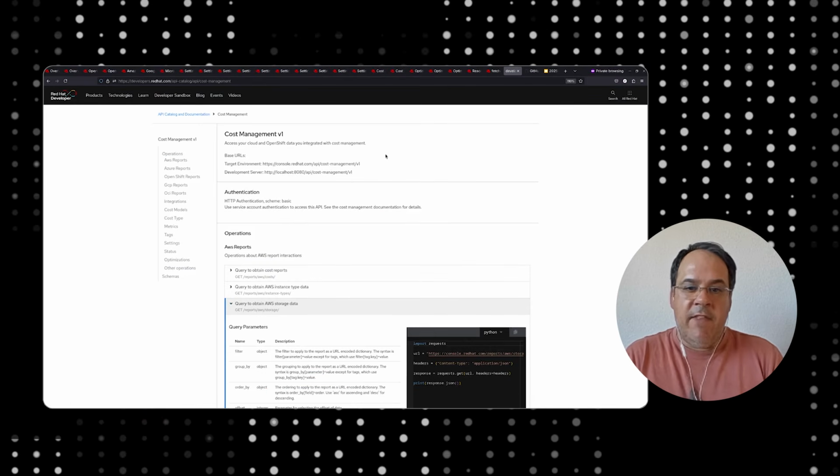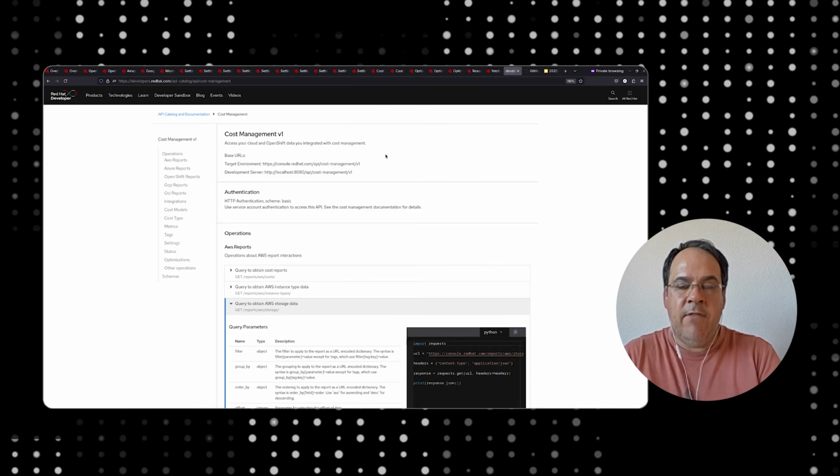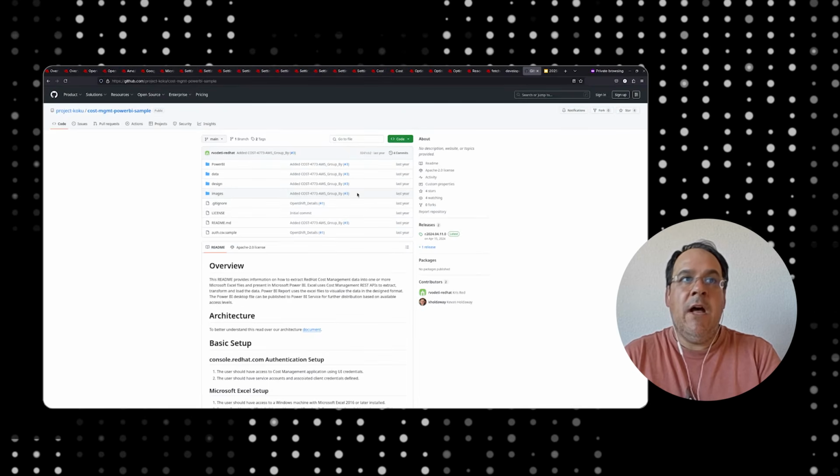All of that, everything that you have seen, is available through the Cost Management API. Cost Management is an API-first application. And for instance, many of our customers consume Cost Management through Power BI, which is extracting data using the same REST API that you have access to.